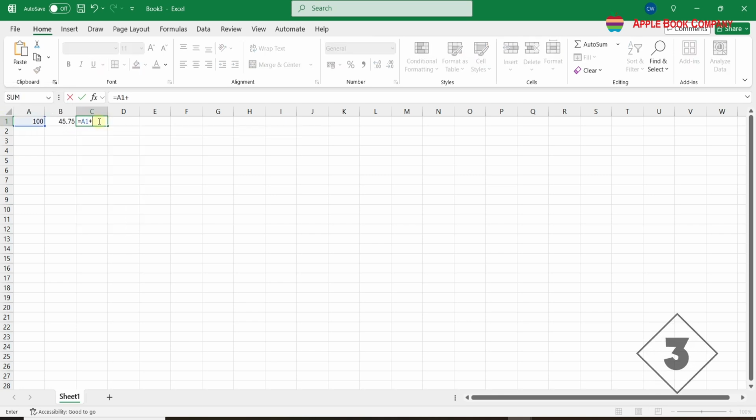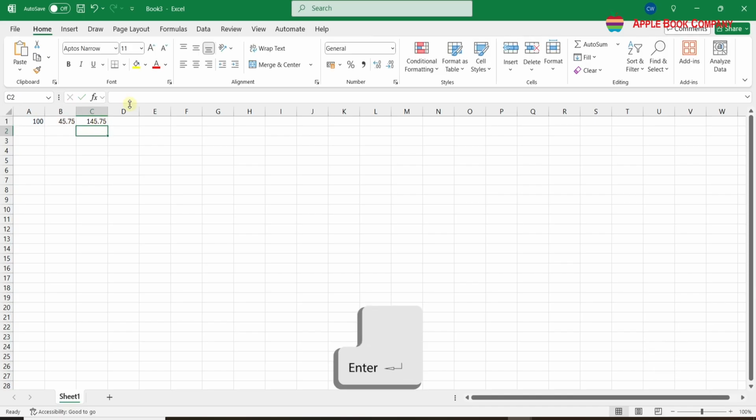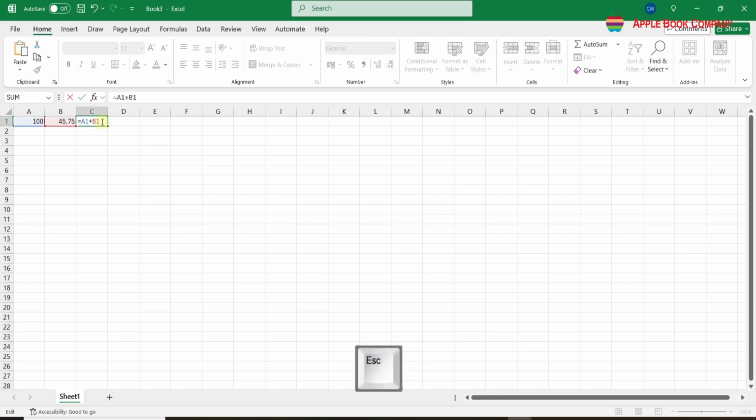Step 3. Complete the entry. Press Enter to confirm the data and move to the cell below. Press Tab to confirm the data and move to the cell to the right. Press Escape to cancel the entry.